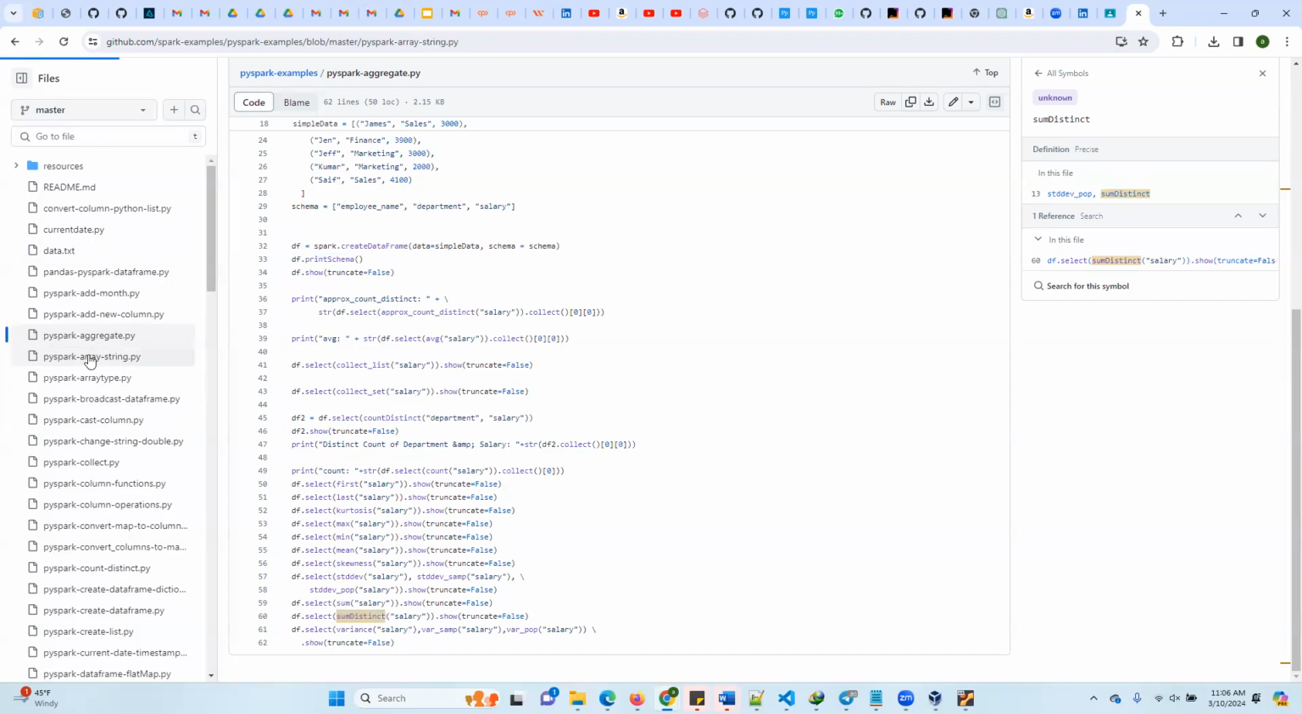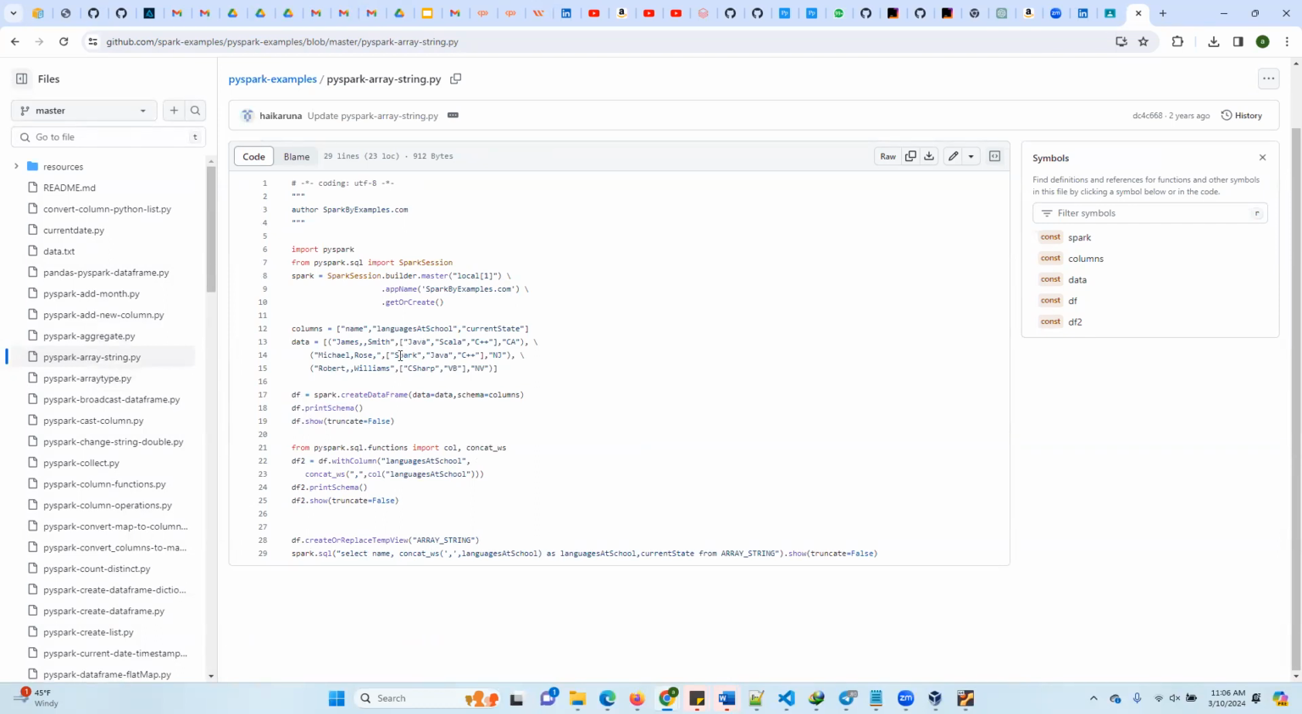Suppose your data has an array type. Here you see this is a list of tuples, but one field is an array. One field is a string, one field is a string, but this languages-at-school field is an array type. So three columns are there: the first column is a string type, the third is a string type, but the second column is an array type. I want to make this array type into a concatenation, so I'm using concat_ws and giving this array field here. So it is doing the concatenation.